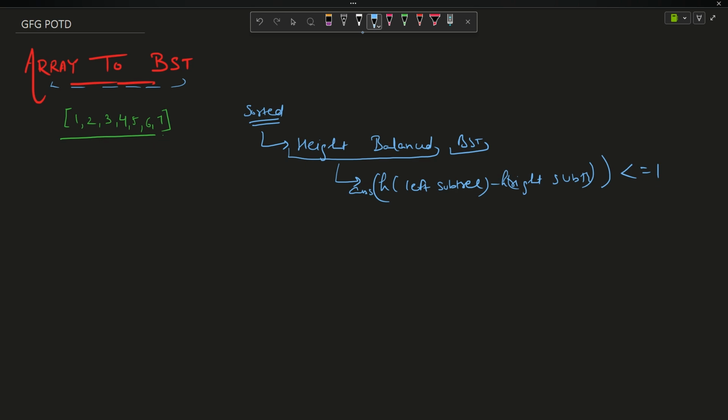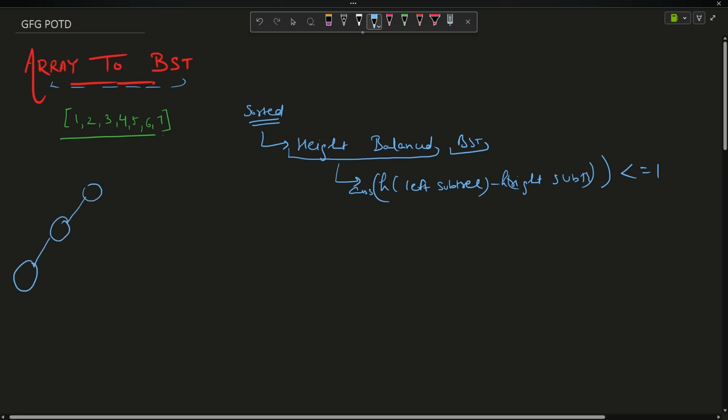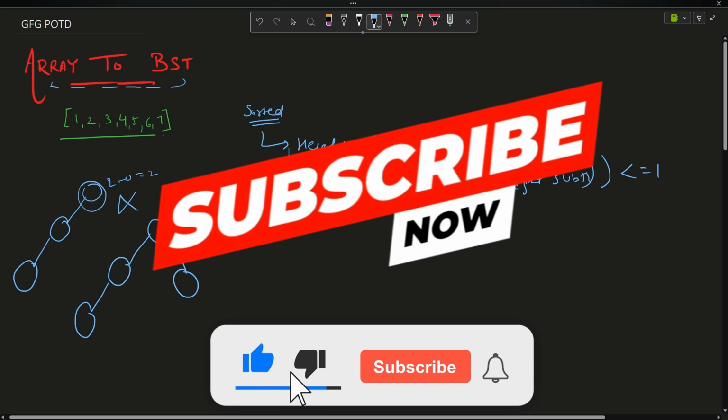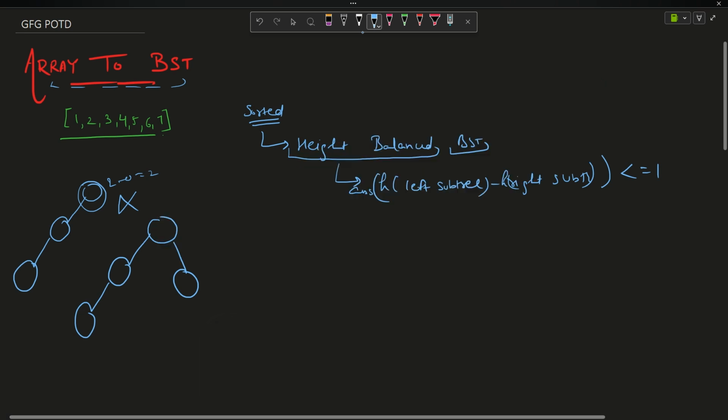Suppose a structure looks like this. The left subtree of this node has height 2, but the right has height 0. It will return 2 minus 0 equals 2, so this is not a valid height balanced BST. But if the structure looks something like this, then it is a valid one, because every node follows the height balancing property. This is also a correct one, and this one is also correct. So these are the properties of a height balanced BST.